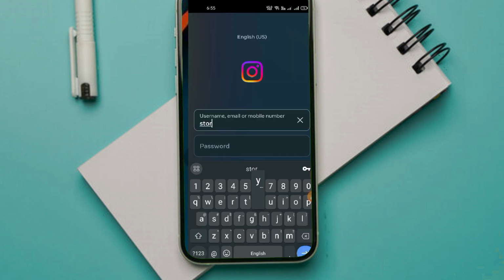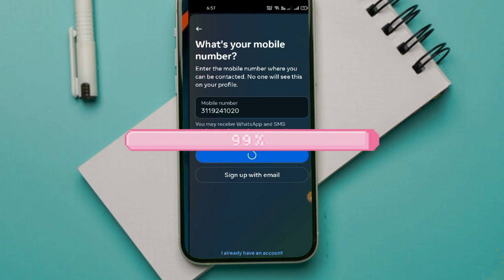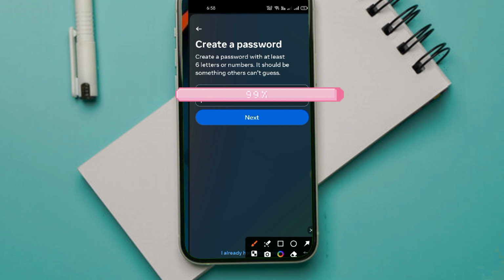When you open the app, you'll see the option to sign up or create new account. Tap on that. Now you have two options. You can sign up using your phone number or your email address. Enter your phone number or email and you'll receive a code for verification. Enter the code to move forward.